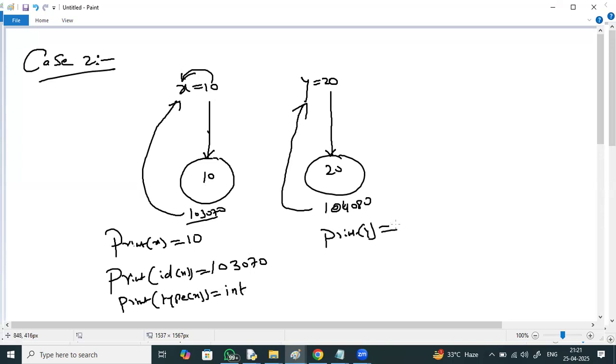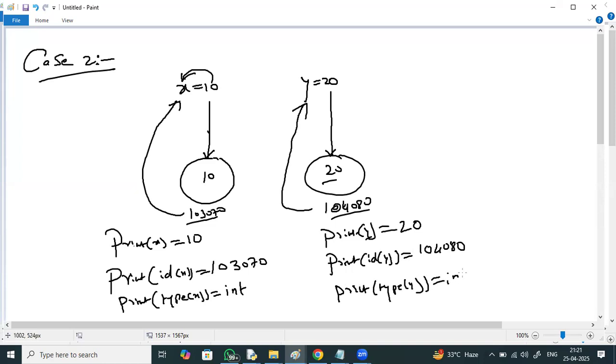Similarly, try to say print y. What is the y value? 20. Print y means it goes to this address and prints 20. Address of y, and data type of y is integer. Try to understand here: two different variables x and y with two different values, 10 and 20, then two different objects with two different addresses.